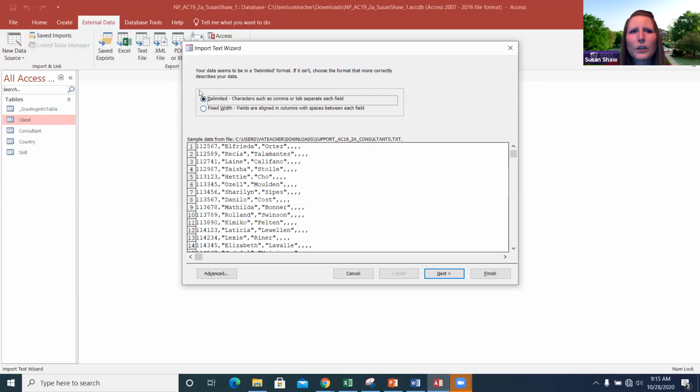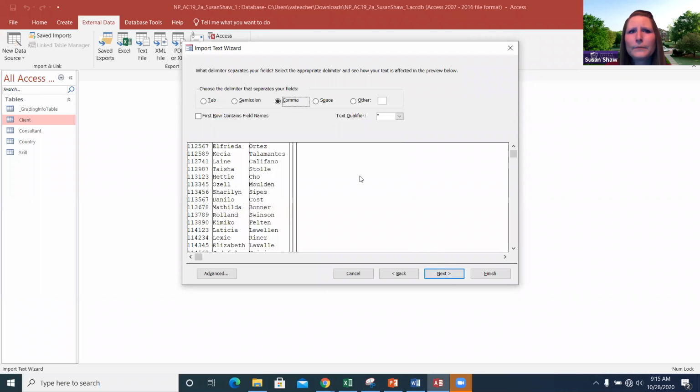So if it does not give you an option for this, we'll just do the delimited characters, such as comma, tab, or separated in each field. So if it doesn't give you the option for delimited or fixed width, just go with the option that it gives you and click next. And we'll just, again, go with the option. It didn't give us anything specific in this. So we're going to stay with the one that's given.